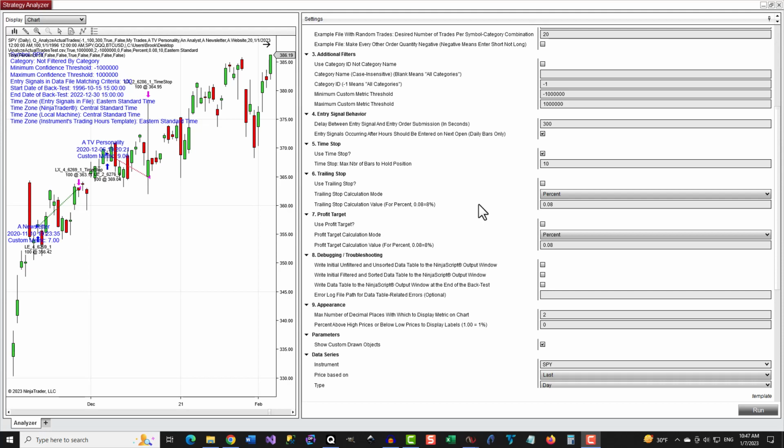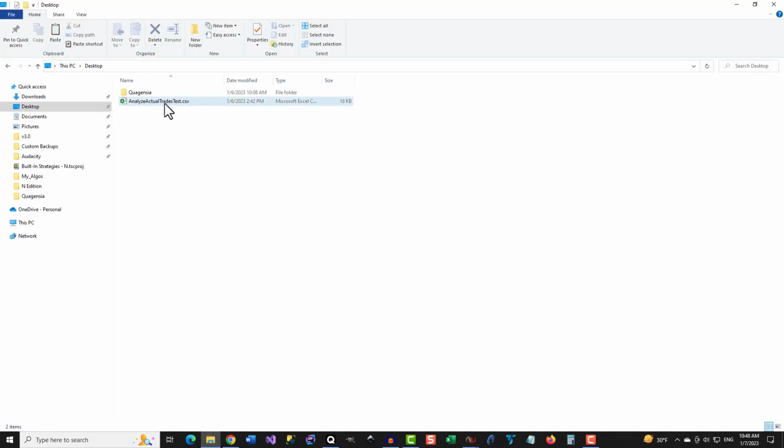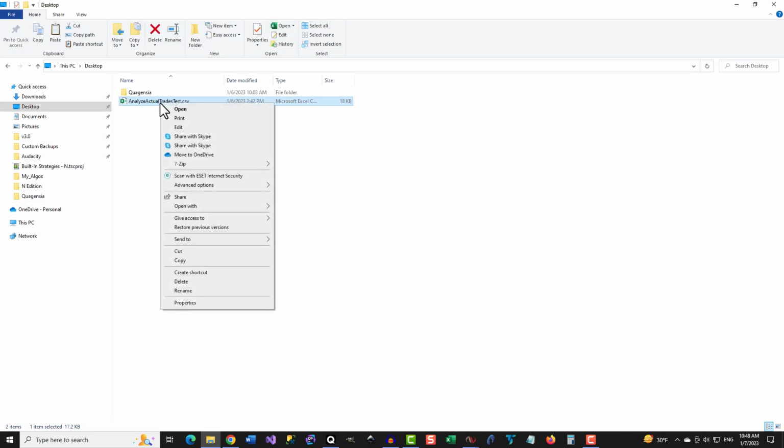If you are not in possession of a data file containing entry signals, but would still like to test this strategy on an example data file with randomly generated entry signals, set the "If file does not exist, create an example file with random trades" input parameter to true. The data file will be created at the file path to which the file path of entry signals to load from disk input parameter is set, and the backtest or optimization will run using this file. When you get a data file of actual entry signals, you can replace this file of randomly generated signals with the file containing the real entry signals you want to analyze.